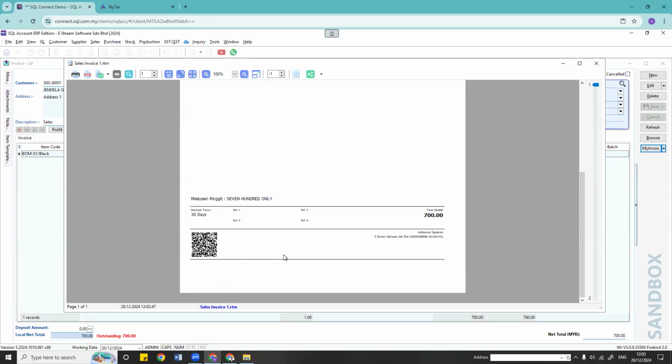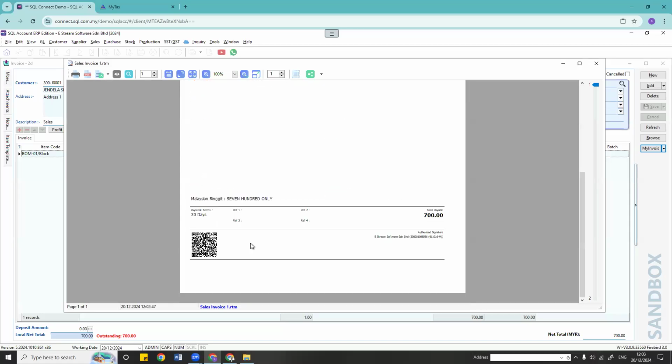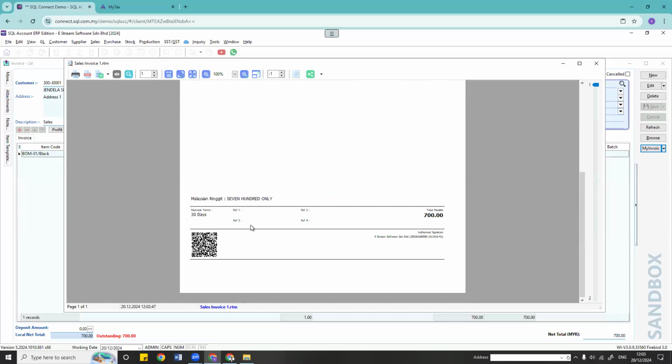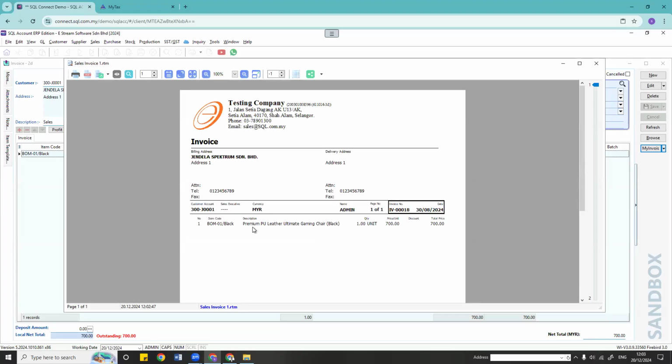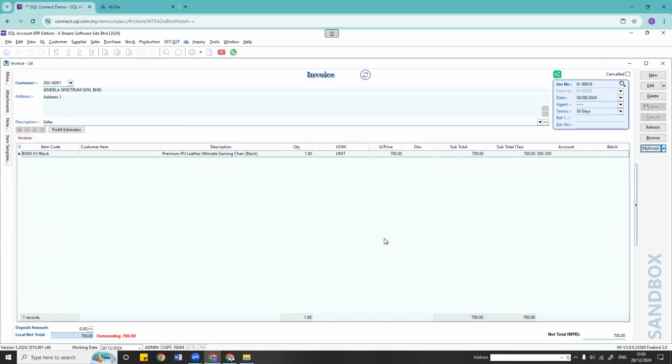LHDN came out with news saying they don't limit any format. The thing they want is for the QR code to appear in the format. So you can still use your own format, but make sure the QR code is there. So it didn't affect anything at all. Your original format will also show this QR code after you submit e-invoice. That's all. This is how we submit e-invoice.